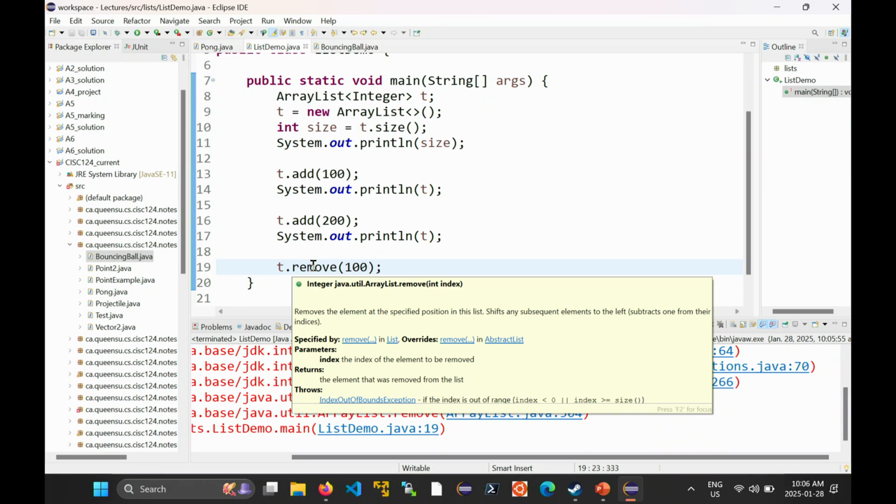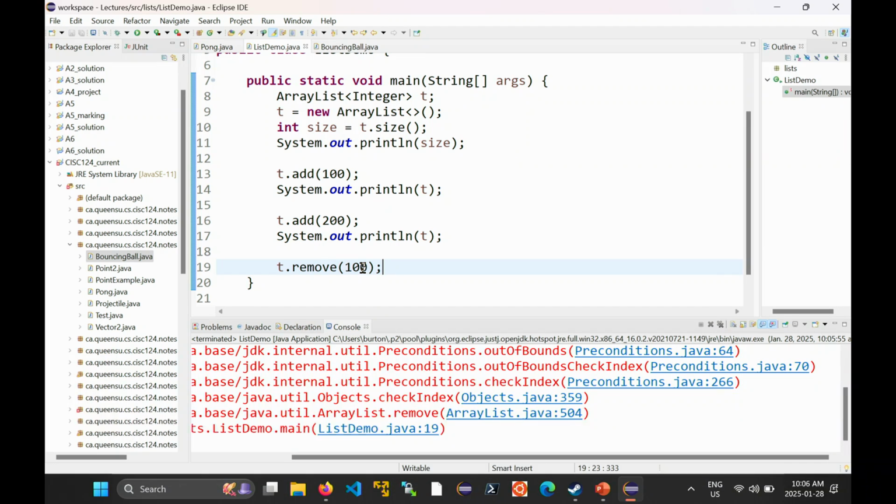And so what's going on here, if you look at what remove actually does, it says that remove takes in an index and it tries to remove the element at that index. So here we're trying to remove the 101st element from the list, the element at index 100. There is no element at index 100. There's only two elements in the list: an element at index 0, an element at index 1, there's not one at 100. And so you get an exception in this case. That's the problem with remove.